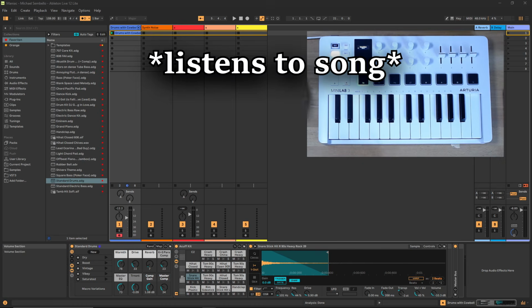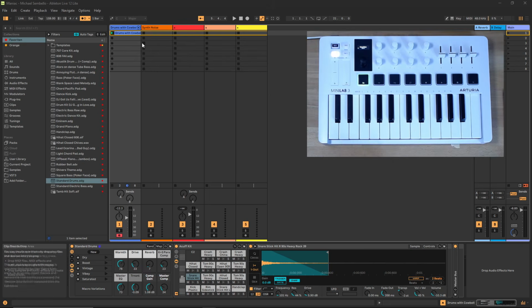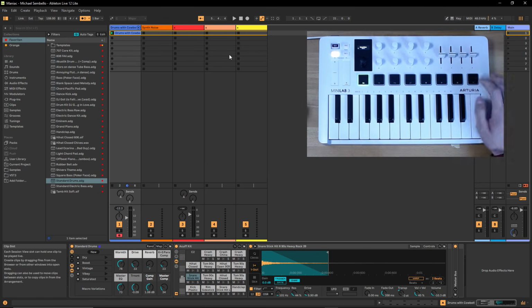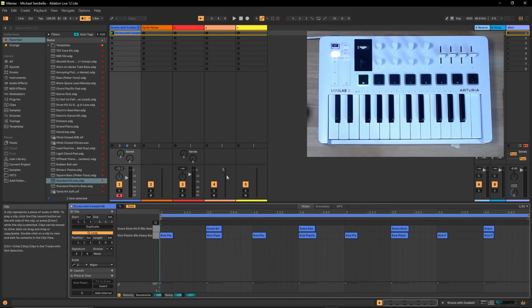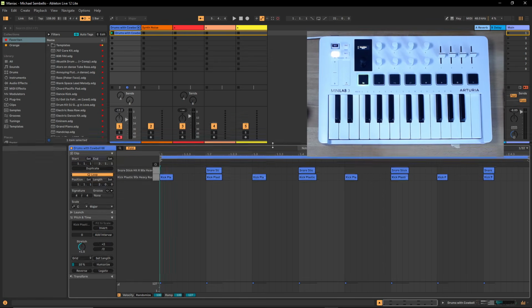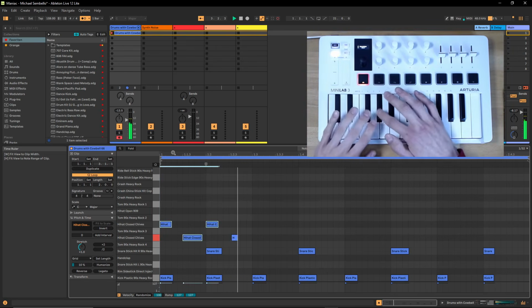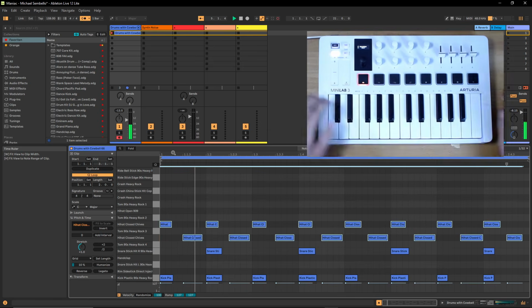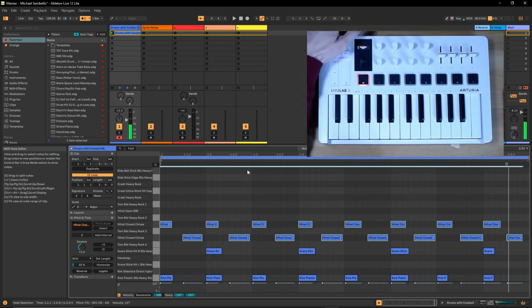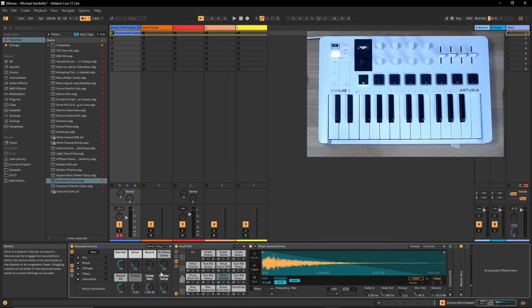Okay, then I can hear a hi-hat, like 8th notes. So let's add it to this existing MIDI file. Okay. For my taste, the compressor is a little bit too high.